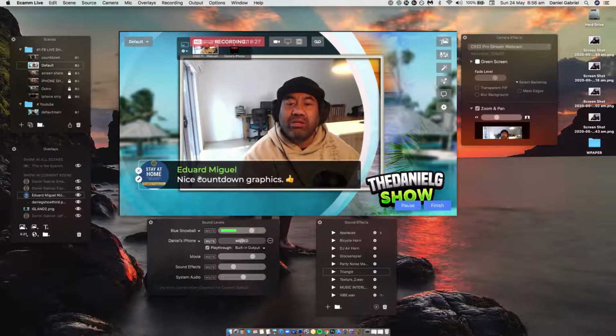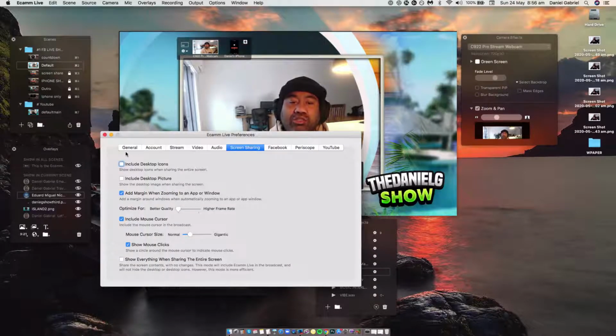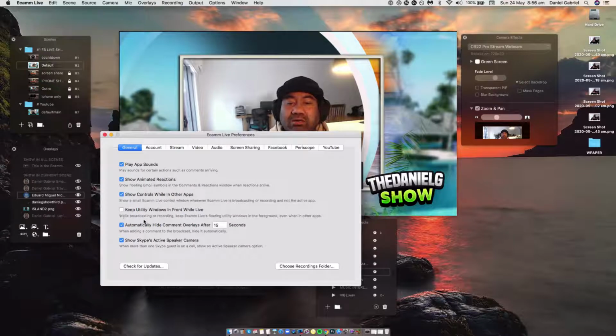You can actually change the way the comments are in terms of style and settings. You just click on the little edit button. So that gives you a way to edit your text overlays. And when you're in with the comments, if you go into your settings here and go to general, you can set how long these comments actually stay on the screen for, because you don't want them to stay on there permanently. It's set for 15 seconds and now they automatically disappear.